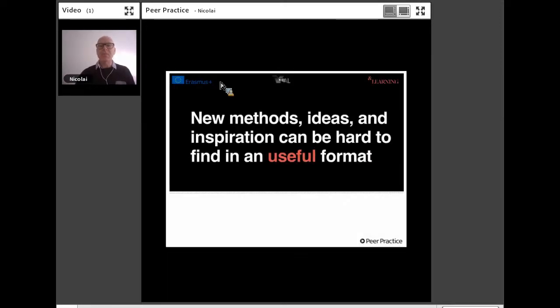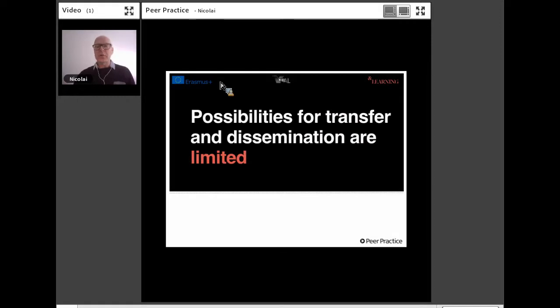So the effect of this is that new methods and ideas and inspiration from others can be hard to find in a useful format. This is also why we are doing this. Possibilities for transfer and dissemination are limited. So we have a problem of actually taking one practice from one set of teachers to another set of teachers, and also spreading the good practices amongst many. This has the consequence of slowing down knowledge sharing, the professional development of teachers, and the development of teaching practices, because we don't work in an open source culture where everybody can see what each other are doing.